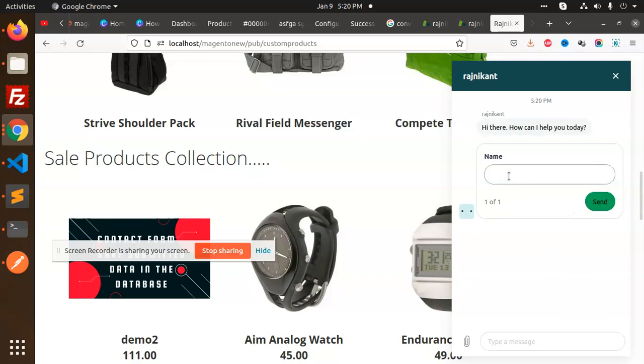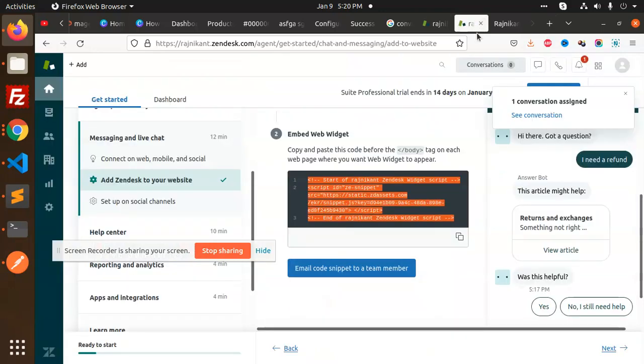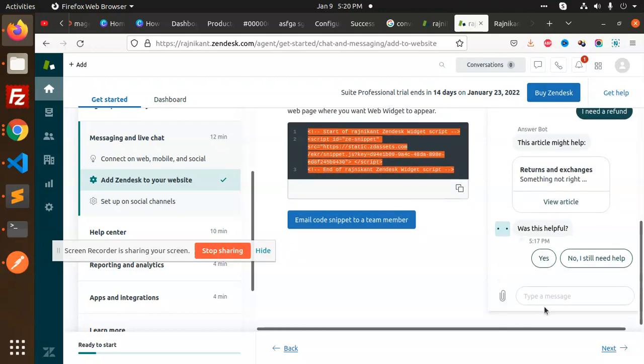Hi, how may I help you? Name is Rajni. Sent. Okay. Chatbot: Rajni, could you connect with someone now? Okay. So here, let me check where my ticket has gone.